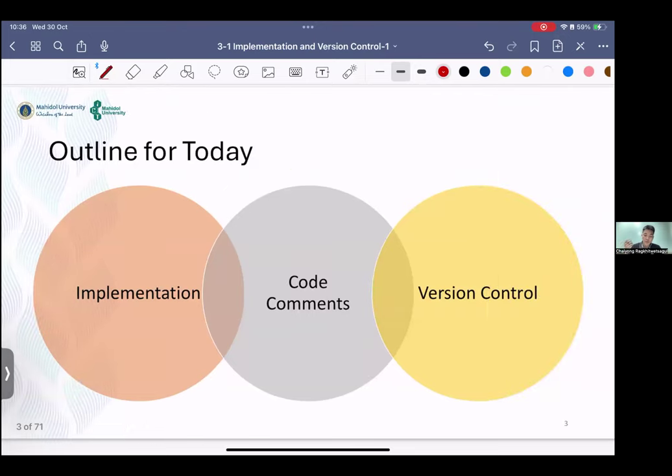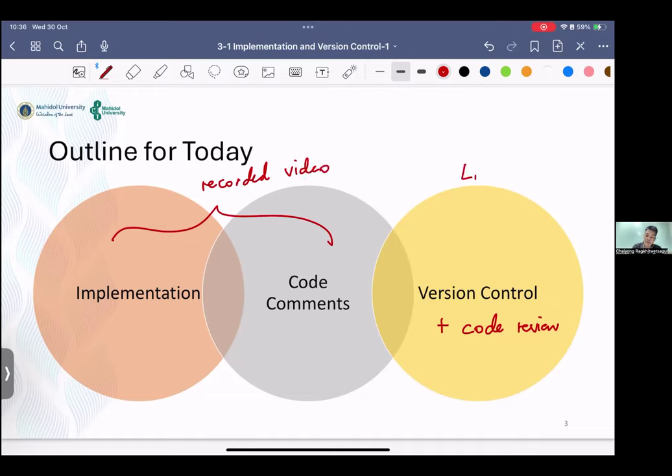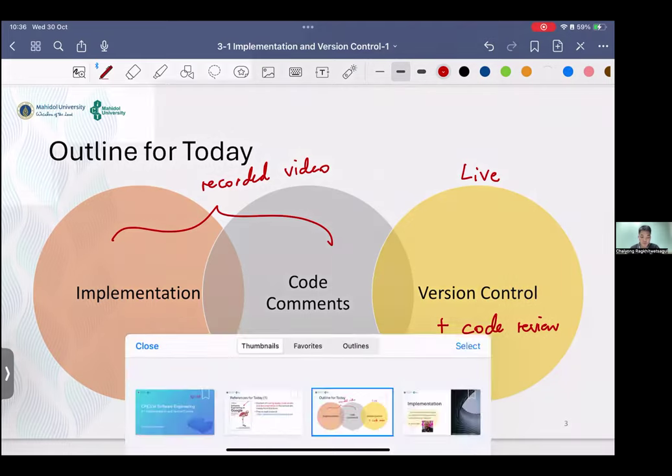So I will talk about a few things, but today in the live lecture, I'm going to talk about version control and code review first. And then these two will be in the recorded video that I will send to you later on. Okay. So if you have the PDF, we need to skip to these two parts first. So let's go to code review first.